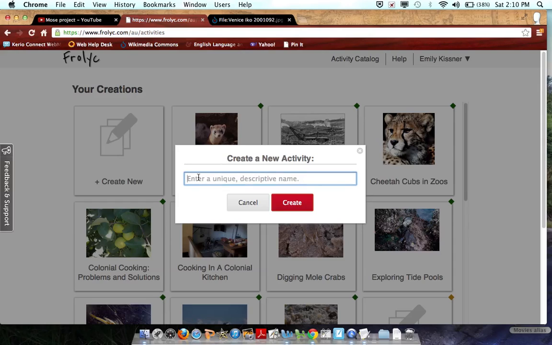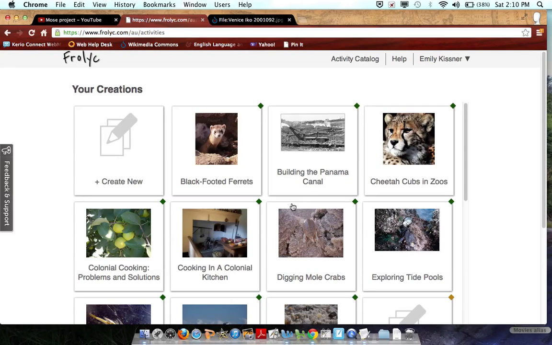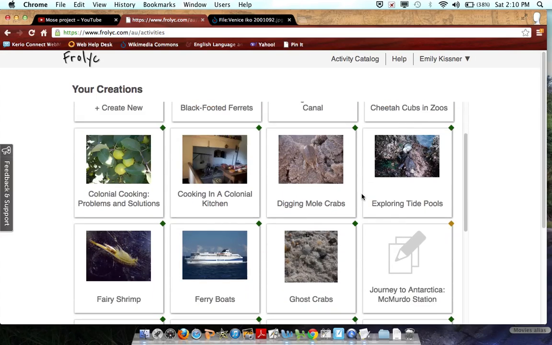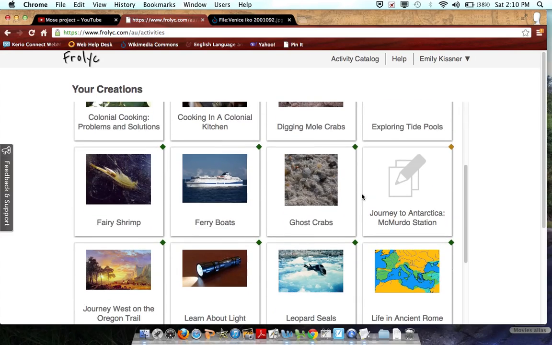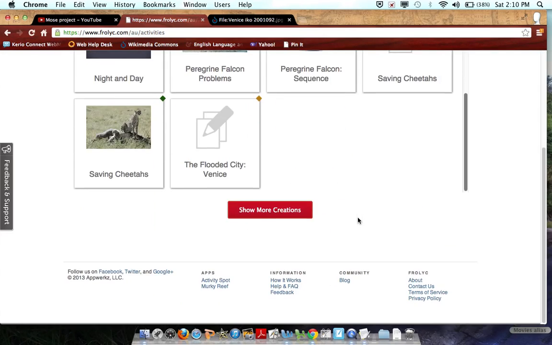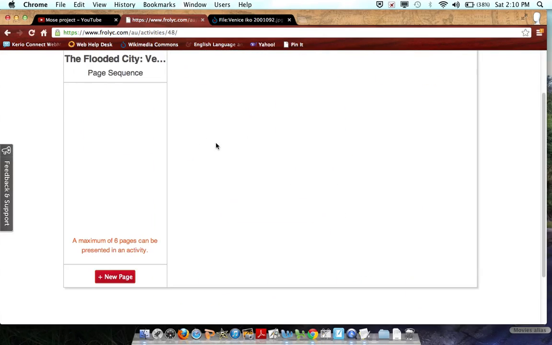So to create a new activity, I'm going to start by entering a name, and I'm going to be calling this the Flooded City, Venice. And once I have created it, it gets automatically added to the bottom of my list, and I'll scroll down to it, and here it is.